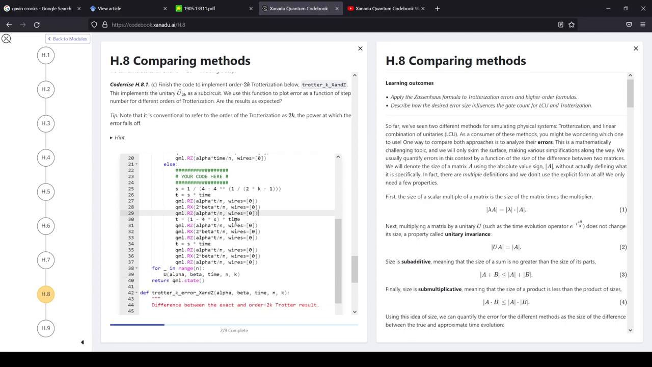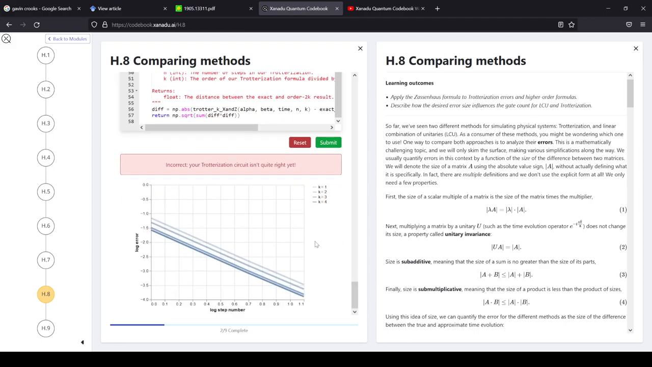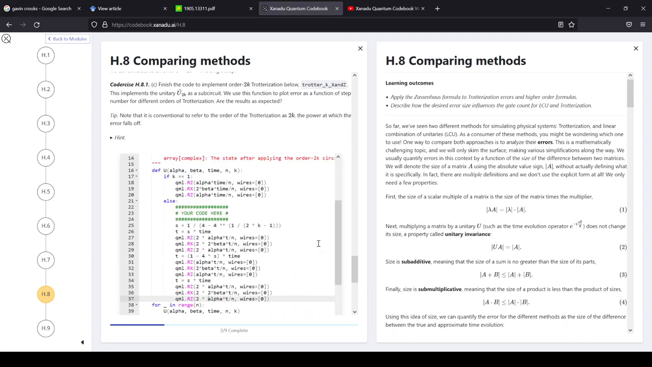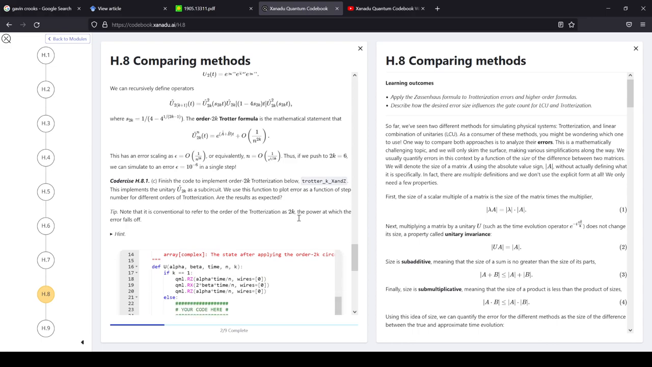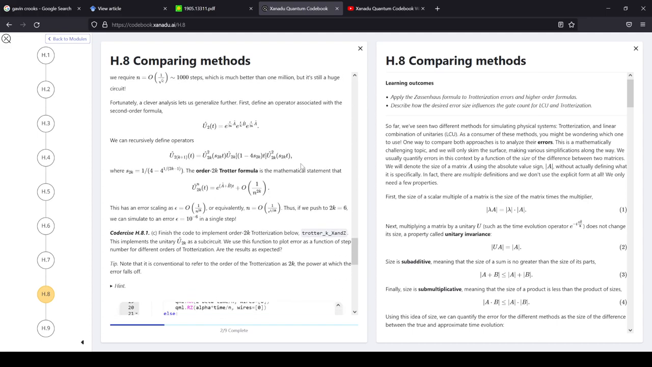Actually, I don't think we need to do them twice. I think we can just do... Because there are two, an exponent. Oh, why is this wrong? Let's look at the hint. Try using recursion.